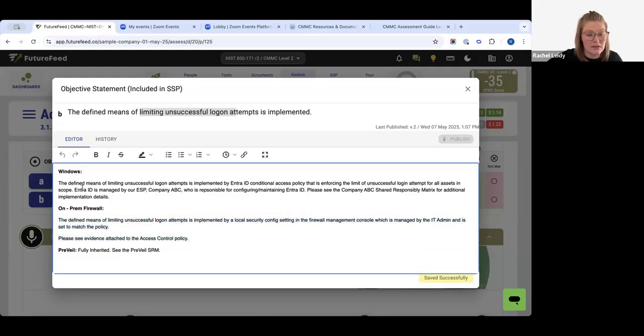If everything's implemented the same way, then one statement is sufficient. But do factor in your assessment scope and all the different asset types, and then make sure you address how the requirements are implemented on the different asset types if the implementation is different.